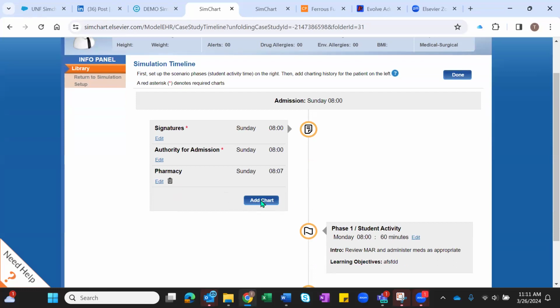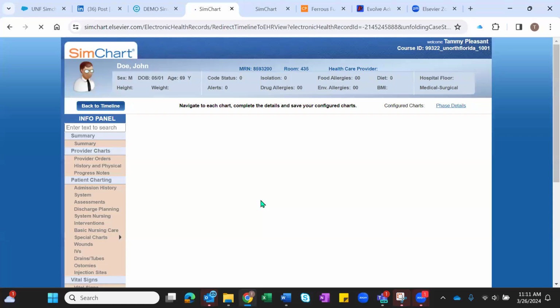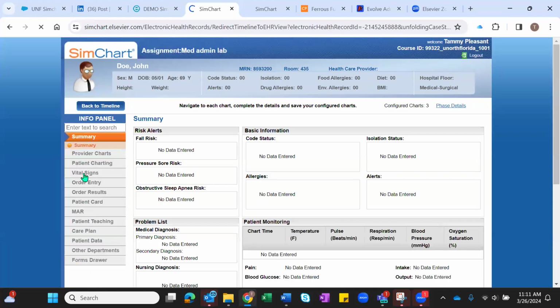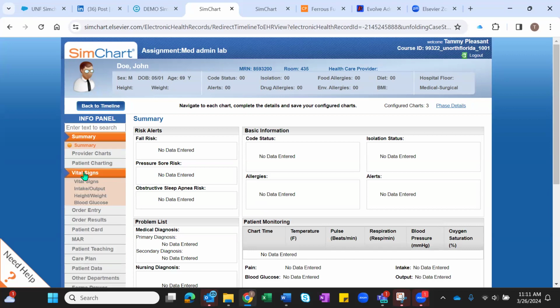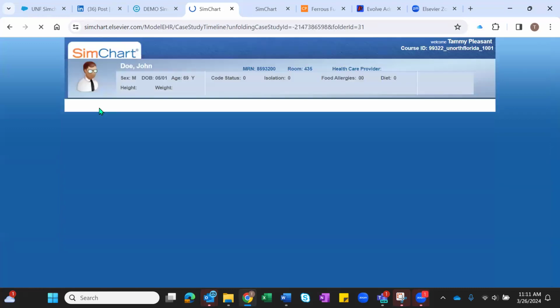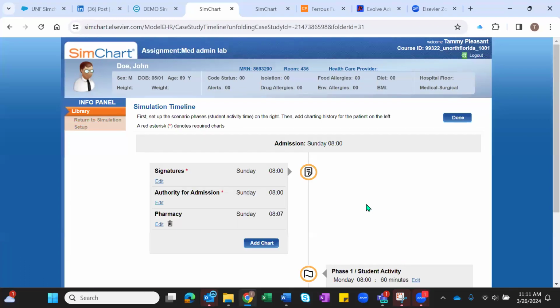So at that point in time, I could come here, add a chart. I would go into vital signs and I'd put some vital signs in there. Remember, our cheat sheet has some vital signs listed. With vital signs, I could also enter in the blood glucose. So, I can put in as much information as I need, but I'm going to leave it at that for now for time's sake. And then I'm done.